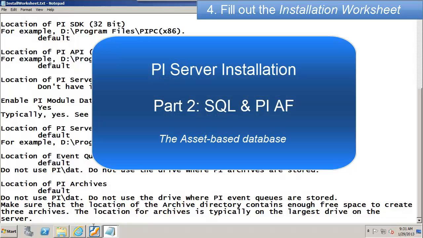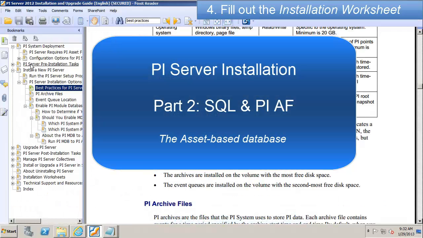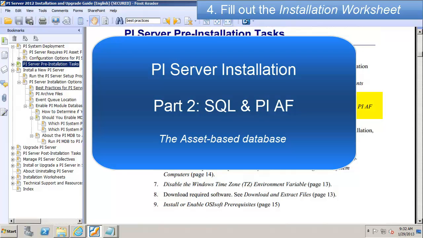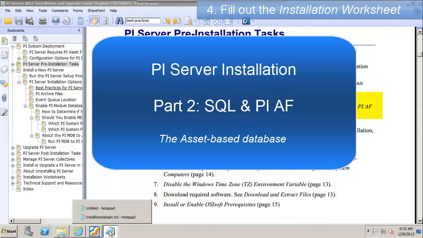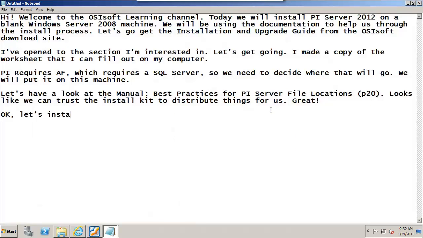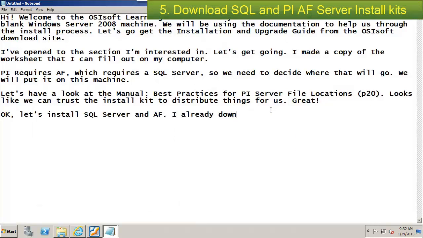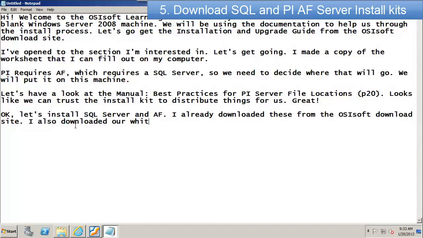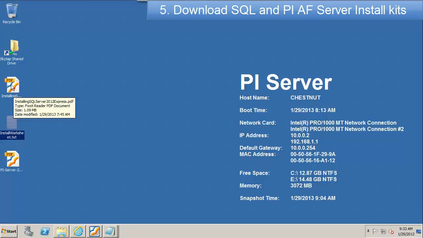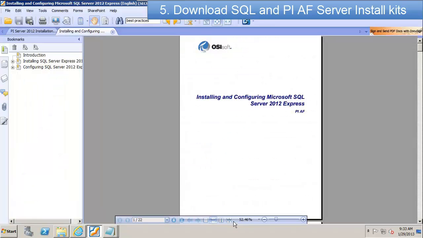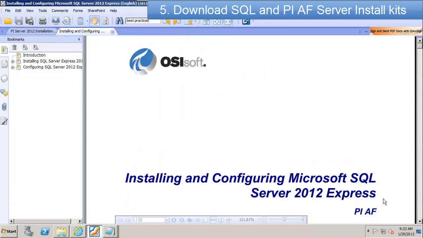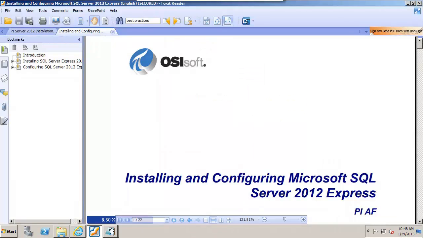Now that we've worked our way through the entire install worksheet, the next thing to do is begin installing SQL Server Express. I've downloaded the SQL Server Express install kit and the AF install kit from the Technical Support download site. I've also downloaded a white paper telling us exactly what we need to do through every step of the SQL Server install. That's published by OSIsoft to help you with your SQL Server Express installation. Note that it only applies to the Express edition. So let's go ahead and get started with installing SQL Server Express.